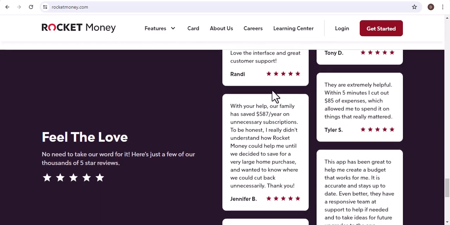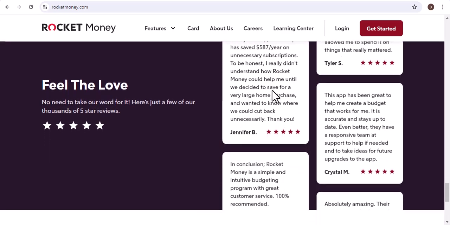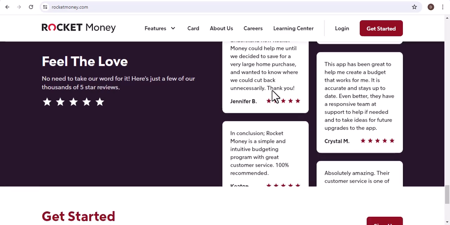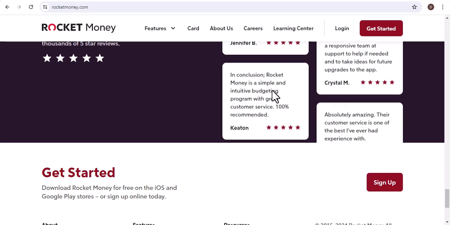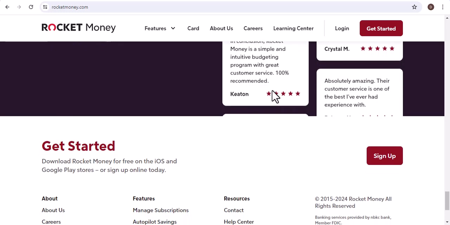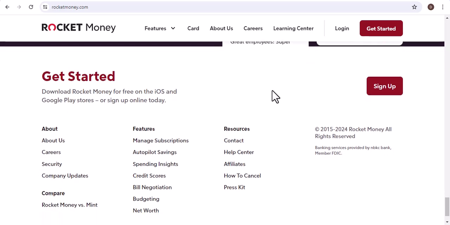Troubleshooting common issues. Income not reflecting in budget. Double-check that you've entered your income correctly and that your income sources are linked to the correct accounts in Rocket Money. Budget still inaccurate. If your budget is still inaccurate after adding your income, review your expense tracking to ensure you're accurately categorizing and recording all your expenses.